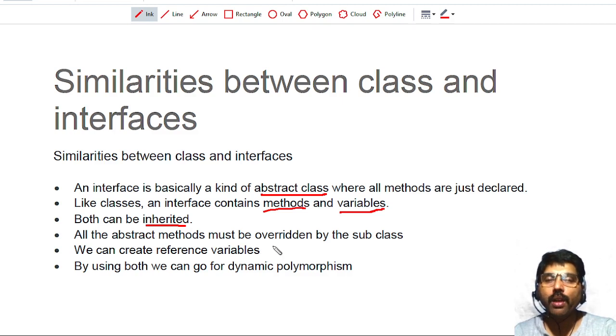Using an interface, we cannot create an object, but we can create a reference. Using that reference, I can point to the object of any implemented class. So that is possible. Creating a reference is possible.